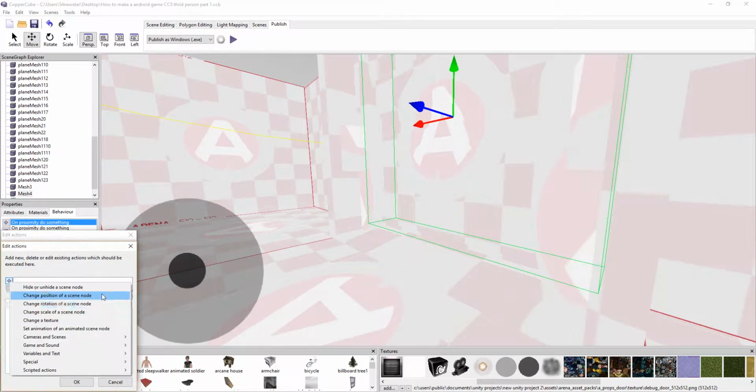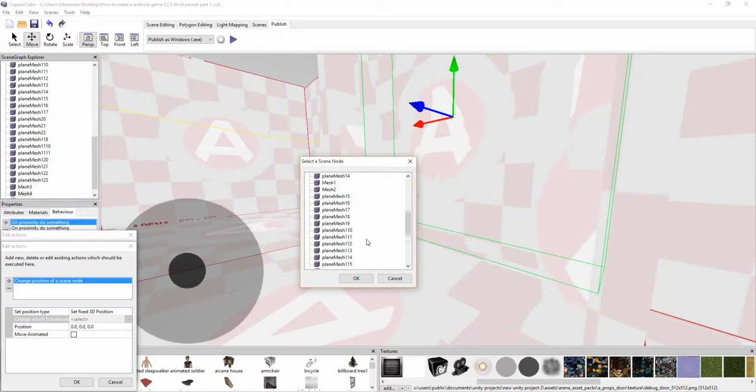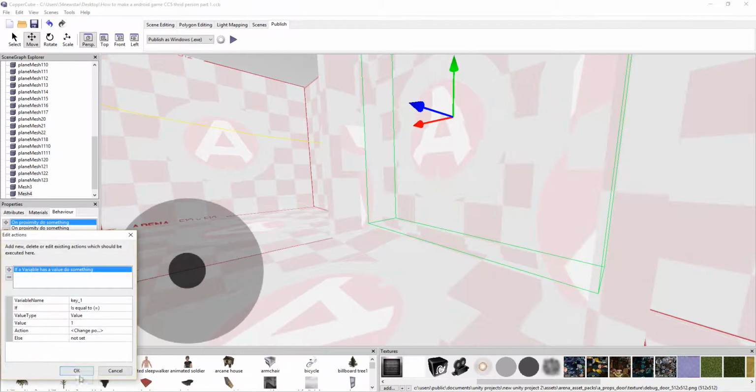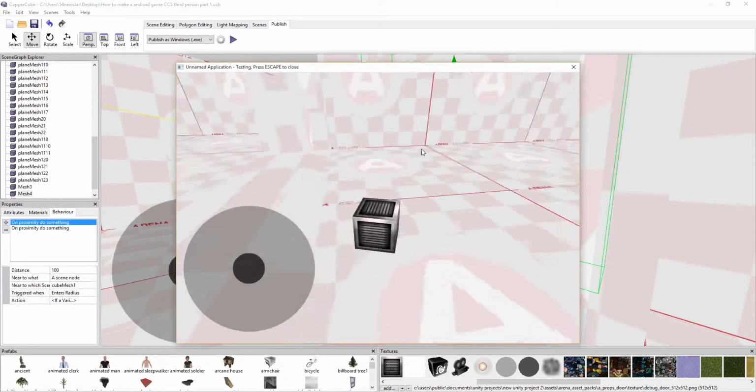Okay, we want to, again, change the position of a C node. Select 3D position, select this. It's going to be, again, mesh 2. Change the position. Again, we pasted that. Move animated. Yes. Okay. And now we say okay to that.